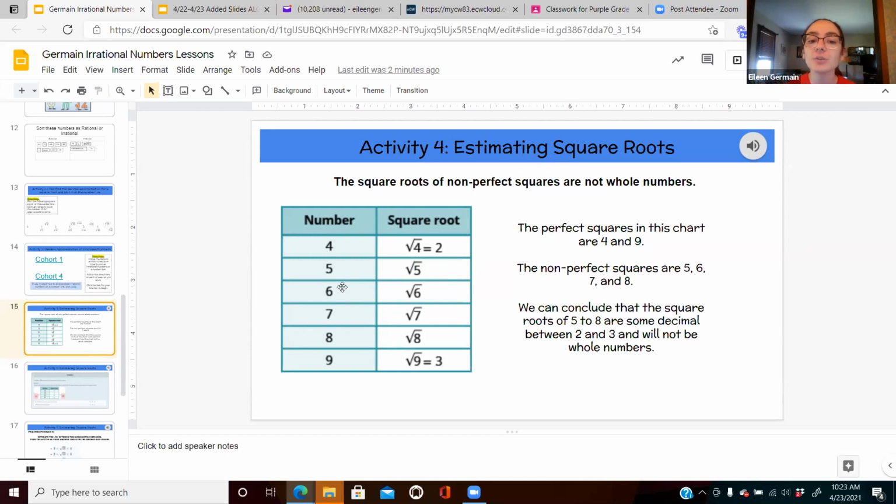If I were to ask you the square root of 6, you would say it's somewhere in between what two numbers? What two numbers would it fall between? It falls between the perfect squares of 4 and 9, and when you calculate the square roots, it would be 2 and 3. So the answer would be somewhere between 2 and 3.